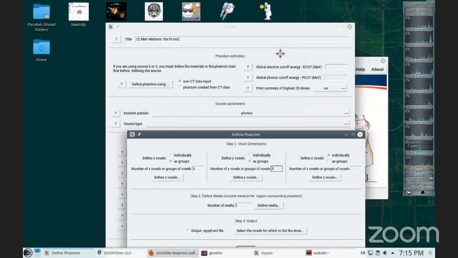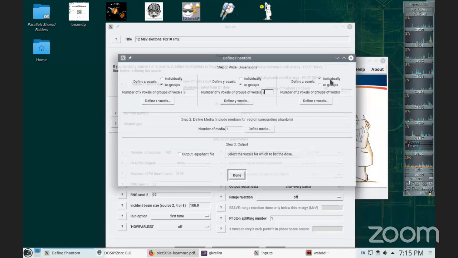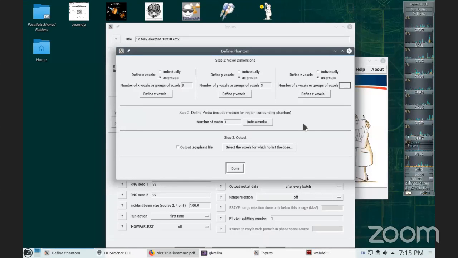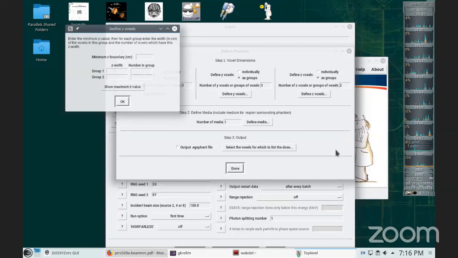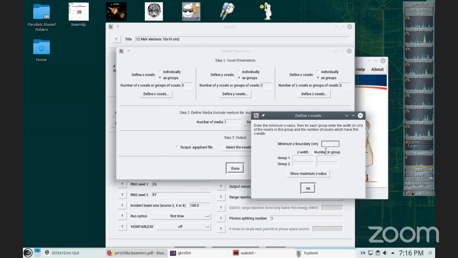Now in the Z direction, I'm going to use groups. We have done an example with those before. Should we do something similar? Maybe we can do that. I'll put 2 groups. So for the Z, the minimum, I wanted to start from 0 because that's the surface of my phantom. And then we're going to have 0.1 of 100.